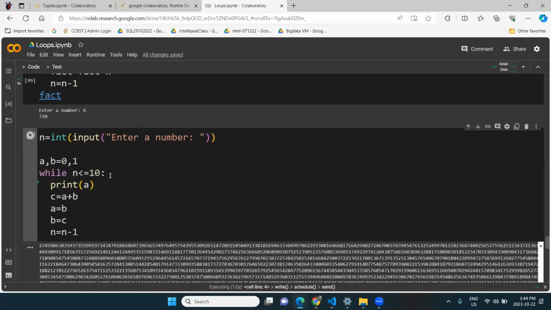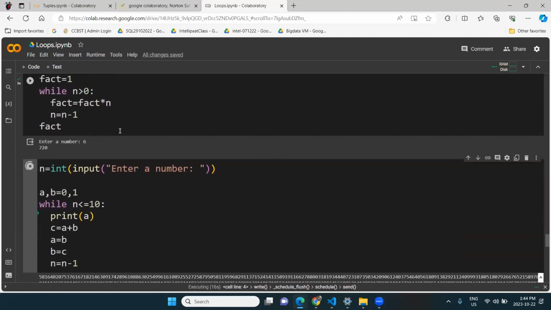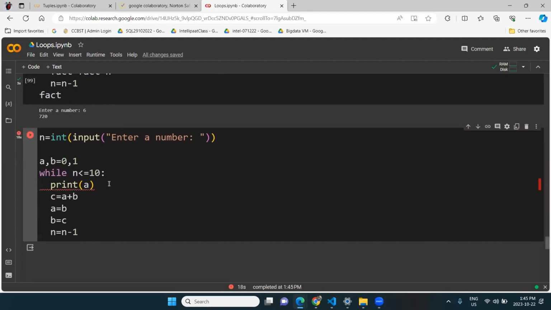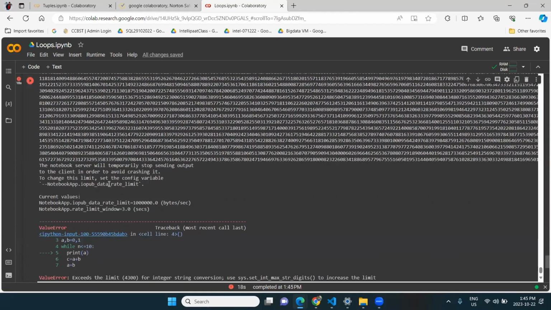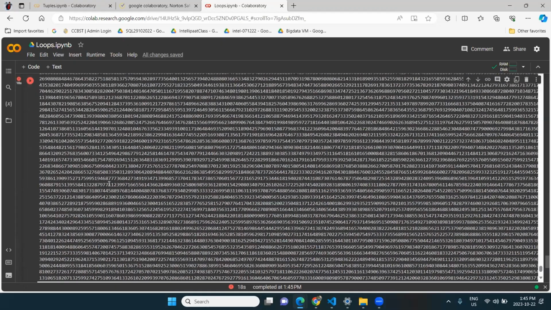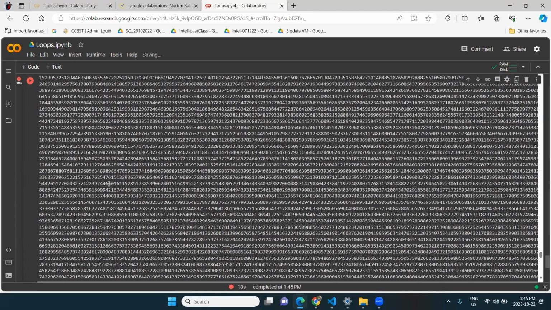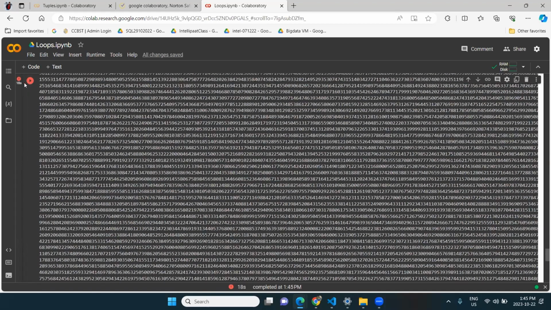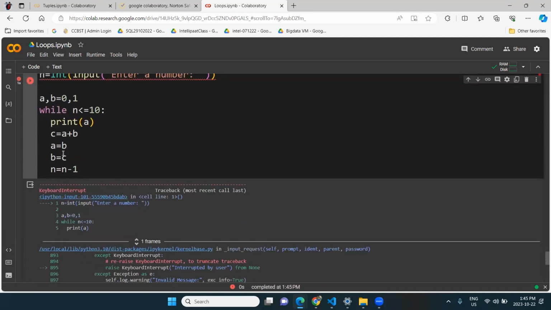Okay, something is going on. It keeps continuing. Why is it continuing? Until n is less than or equal to 10. Look at this, guys. This is the infinite loop. It keeps continuing and stops sending output. Let me stop this. Something is wrong. Let me see what is wrong with this.